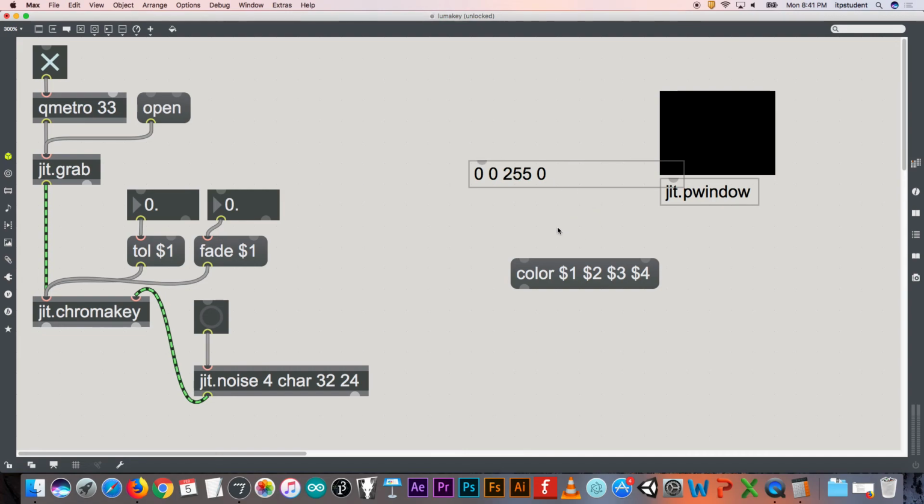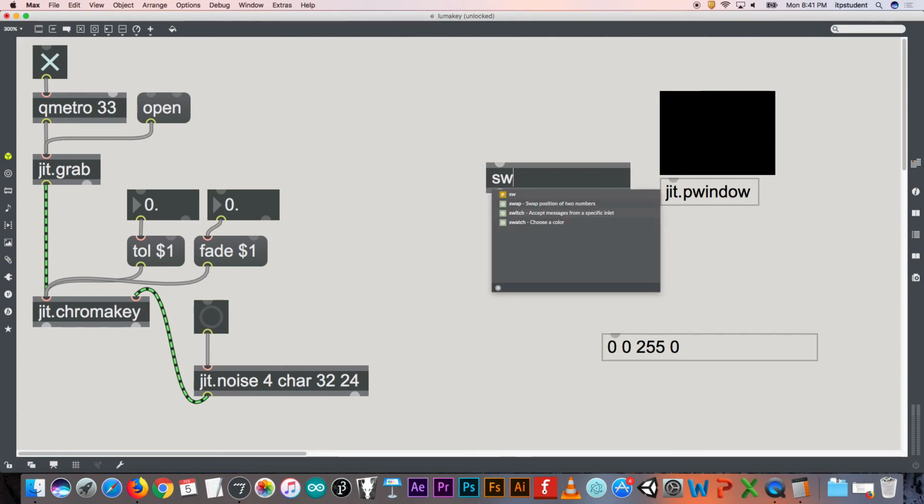But what if I want to pick a color on the fly? Or what if I want to do an eyedropper tool on an image and key out a certain thing? There are some objects for that. There is the swatch object.